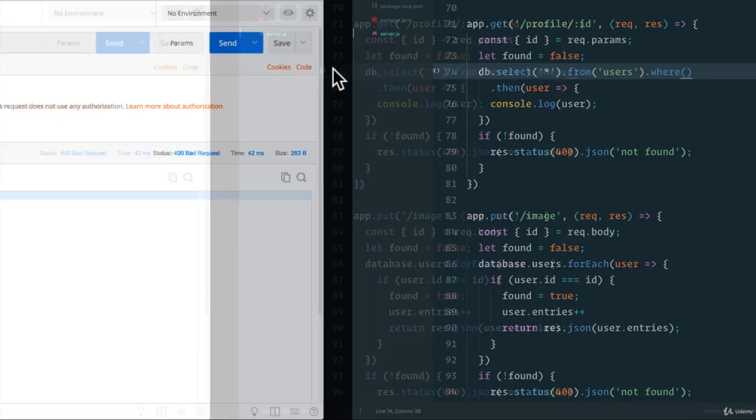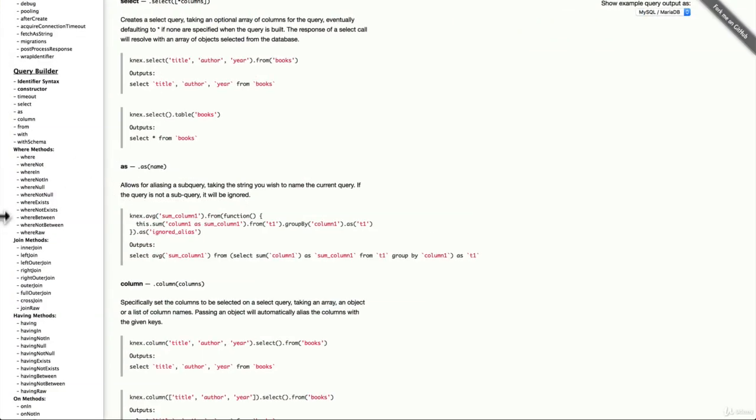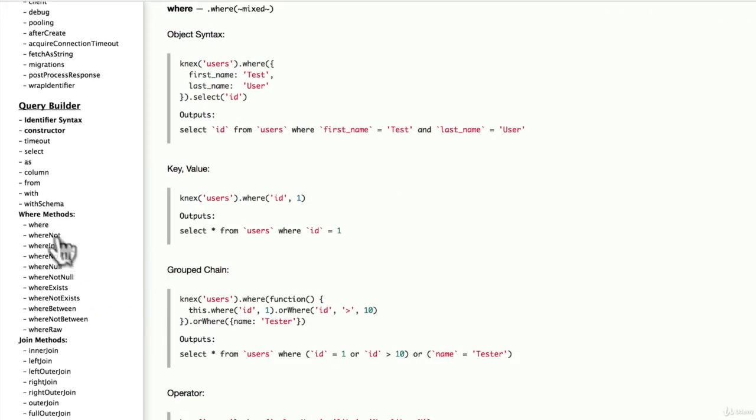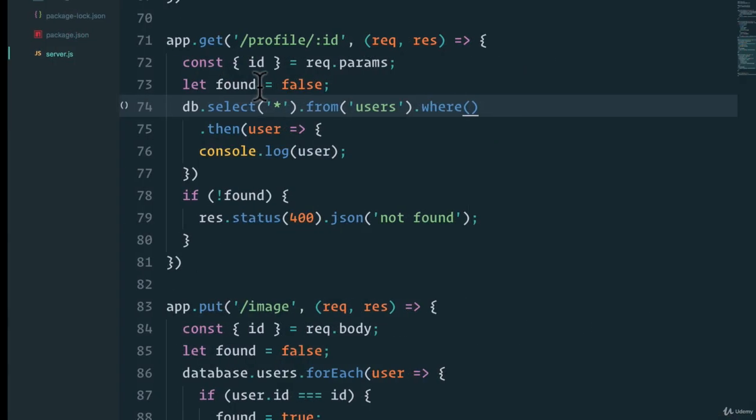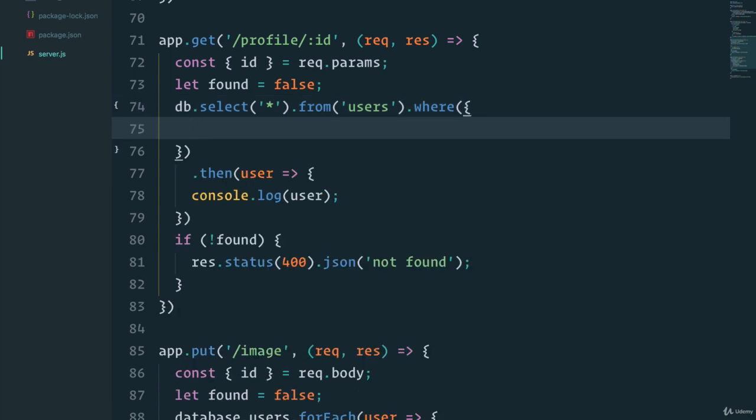and within the where clause, if we go back to Knex, I want to demonstrate to you here that this is what a developer does. They don't know every single spec of a library or a package. You simply get really good at reading documentation and seeing what you need, such as here, where, and we pass in an object of what we want to check against. So first name test, last name user. In our case, we want an object where ID is the ID that we received in the params.